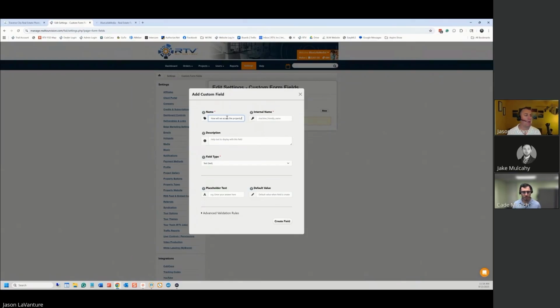Question mark. Now, what is internal name? That's literally just for the back end. It'll create it for you like that. Okay, so I'm going to call this just property access. Yeah, you can change it, although if you manually change it, it'll give you a warning that you need to use lowercase and underscores. Okay, and it has to be all lowercase?